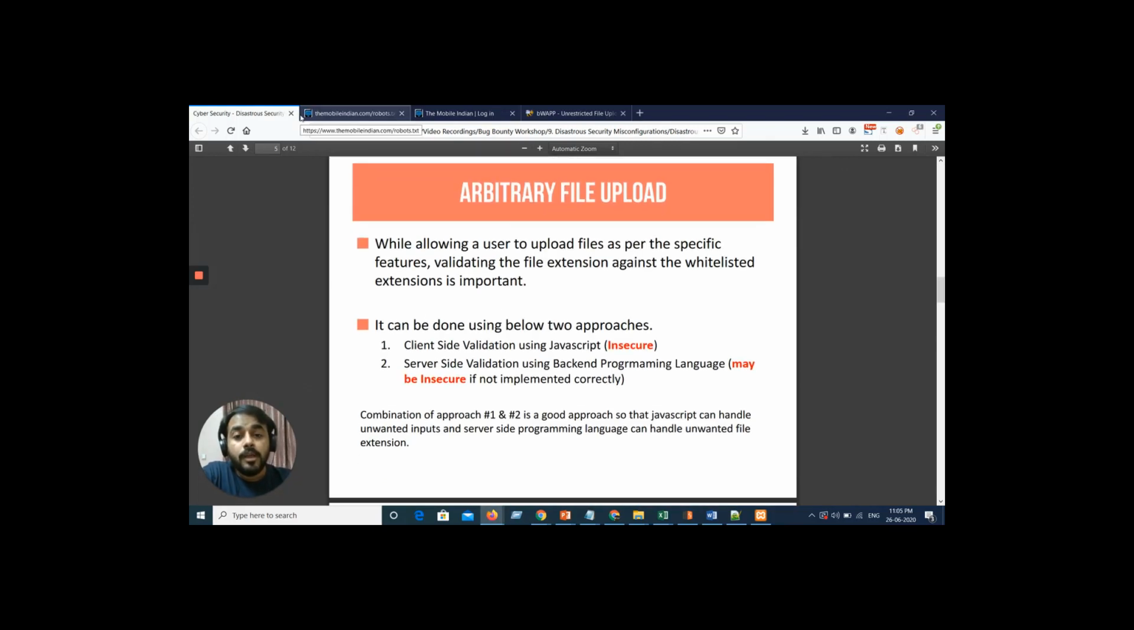Arbitrary file upload. Now this is one of the most critical vulnerabilities you are ever going to see. It's one of the most critical vulnerabilities through which we can directly access the whole web server. Out of all the web application security vulnerabilities in the world, this is the most critical. If you find this, you can get a huge bounty, the maximum bounty. So understand it very carefully.